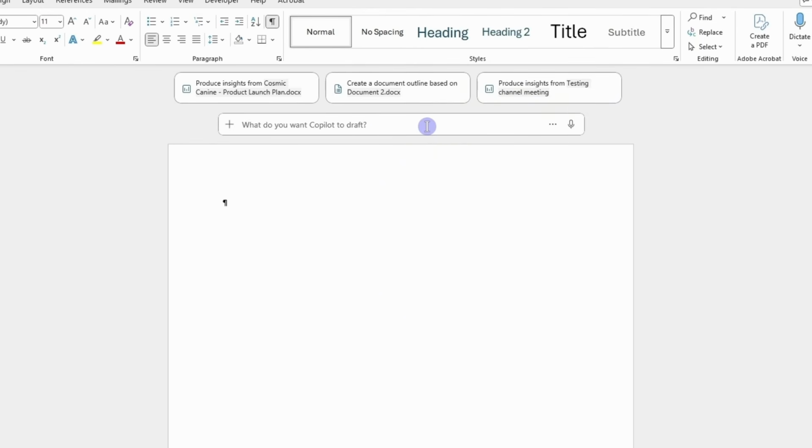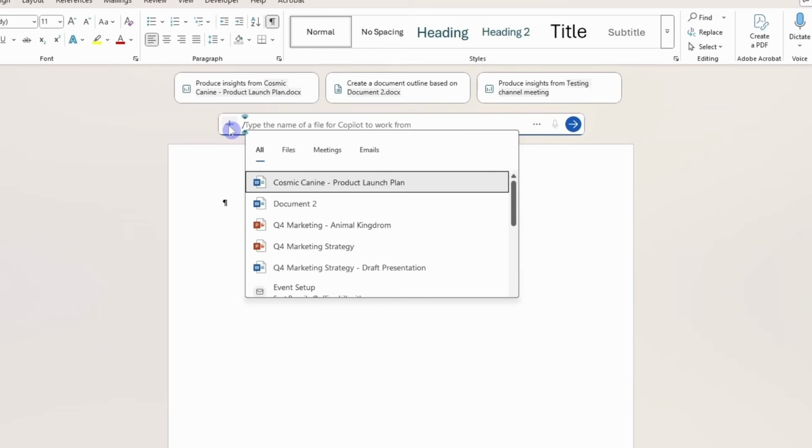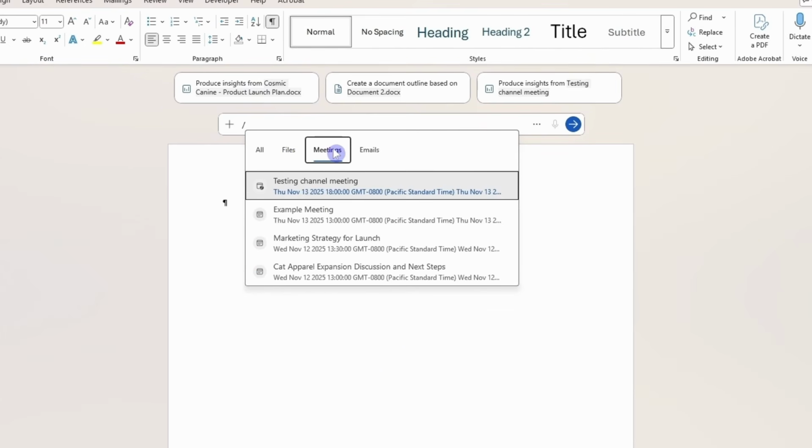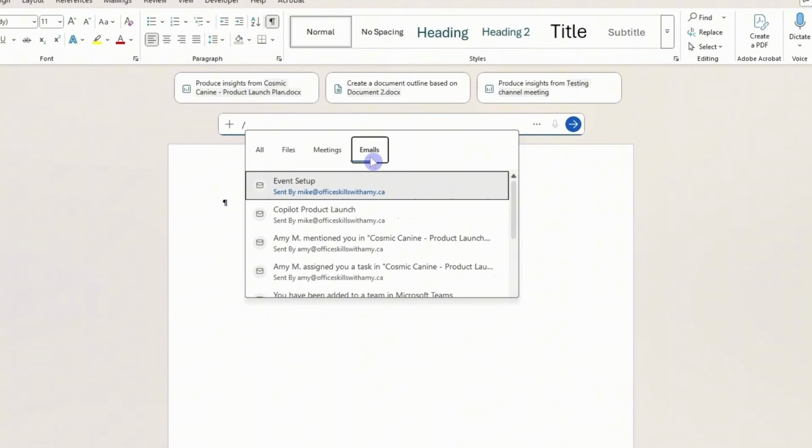And one of the great things about the custom prompt here is that we have this little plus icon. So this allows us to reference some suggested documents, or we could reference a specific file if we've already got something that we've started. We can reference a meeting if we have a transcribed meeting where we discussed this task at hand, or if you've even got an email thread discussing this topic, then you can reference that email as well.